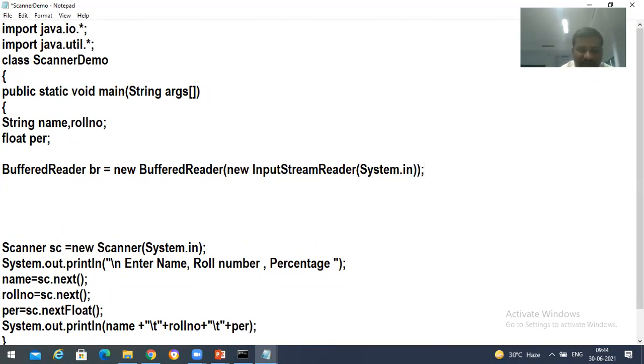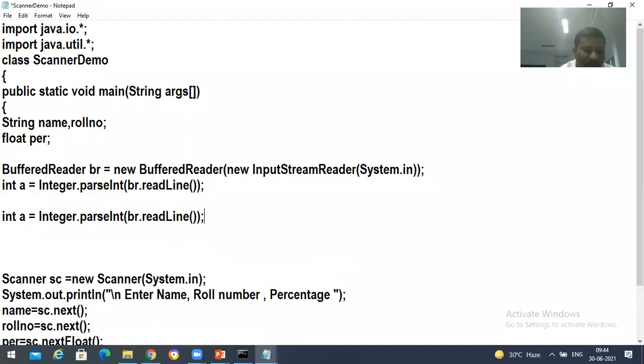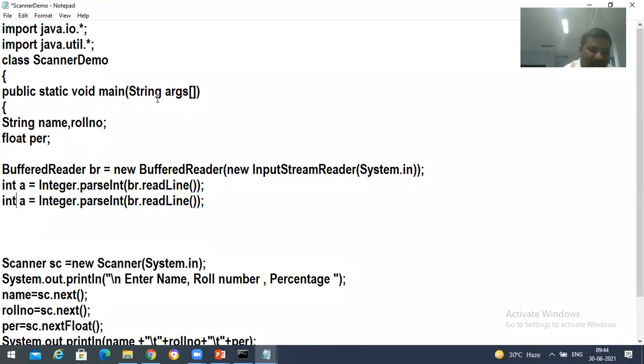Okay, this is the syntax that I need to take. After that, if you want to accept an integer, I'm going to take int a is equal to, and I will be using one wrapper class, Integer.parseInt of br.readLine. Then again I can take one more variable over here. If I want to read another, I'm going to take int b is equal to Integer.parseInt of br.readLine.